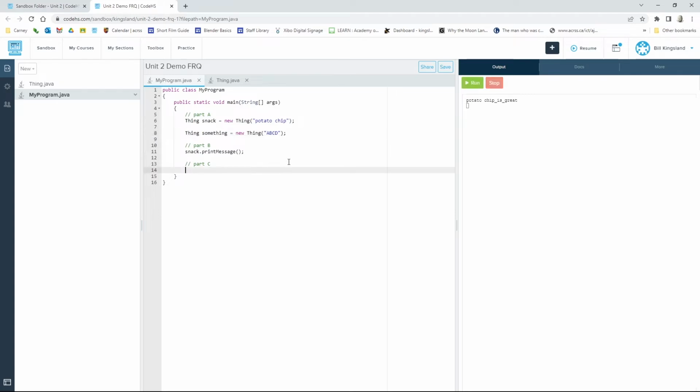Okay, so it all looks good. So part C, what I'm going to do is write pseudocode so we can break this problem down. So what's the first thing we need to do? We need to get the name of the object. Okay, and that's not hard to do.